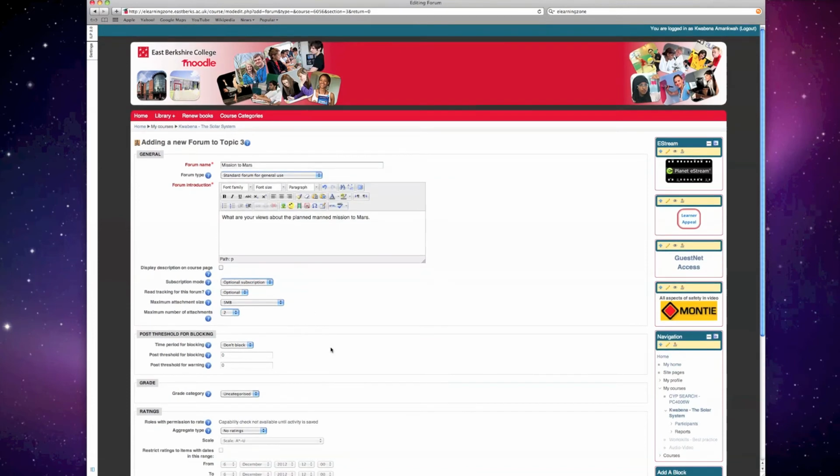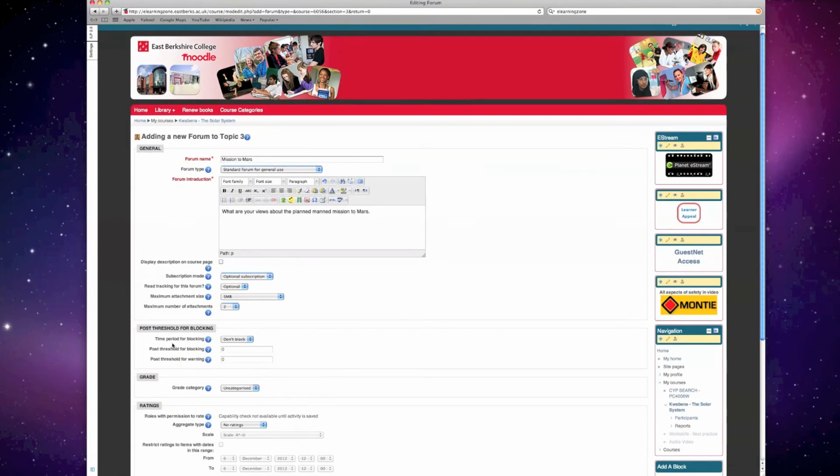Okay. Other things that we can do within a forum is about the post threshold for blocking. Here, the default is don't block. By blocking, what you'll be doing is saying that you can post at this time or not. So you can set the number of days within which the students or participants can post their submissions to the forum. If you don't want to block it, leave it as it is. If you didn't block, then you don't need to set up the threshold for blocking or any warning notices. So you leave all of these as they are.